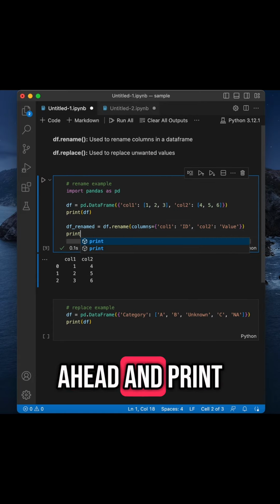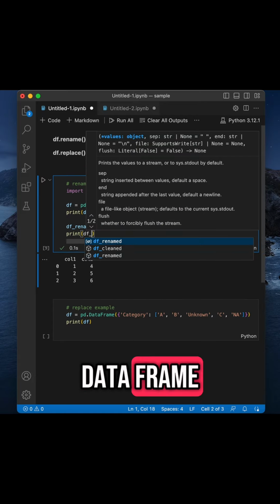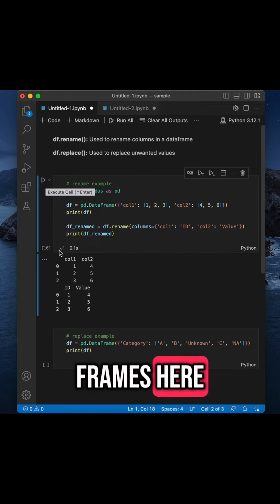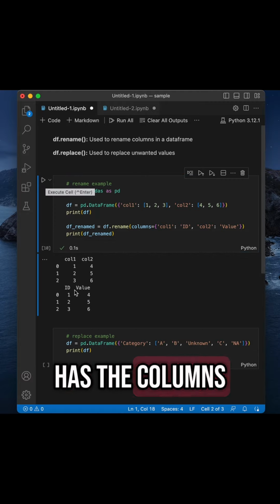Now I'll go ahead and print out my renamed data frame. I'll run my code. There we go. I have both of my data frames here, but the latter has the columns named correctly.